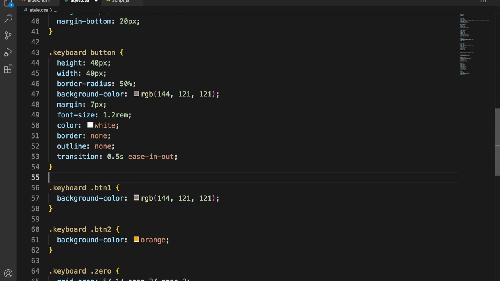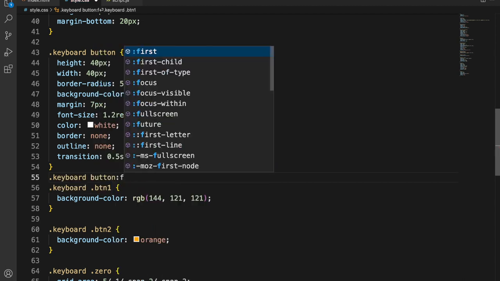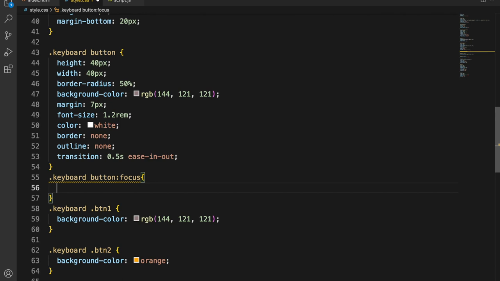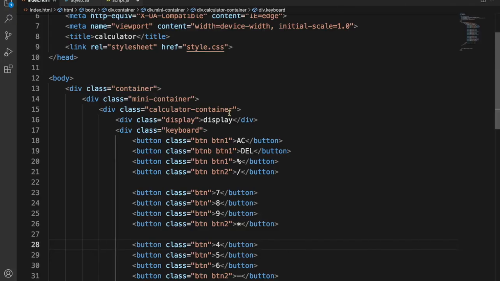So now let's select the class, and what we want to do is when we focus, we want it to scale. So let's set the transform property to scale 1.1. We want it to expand 110%. But before we move to the JavaScript, let's head into the HTML and remove this display that we wrote here.